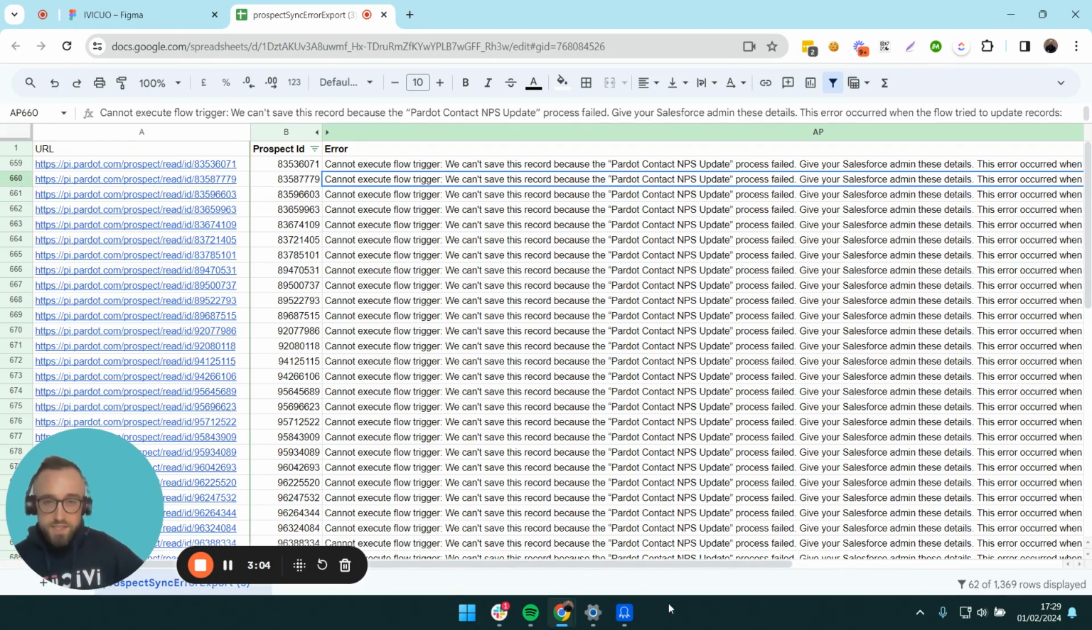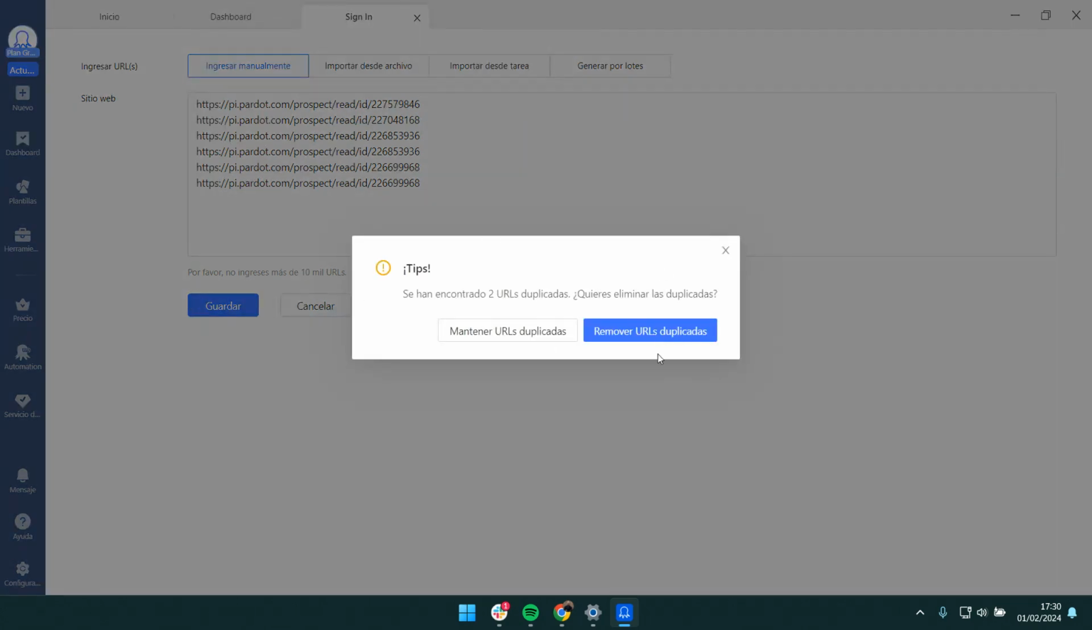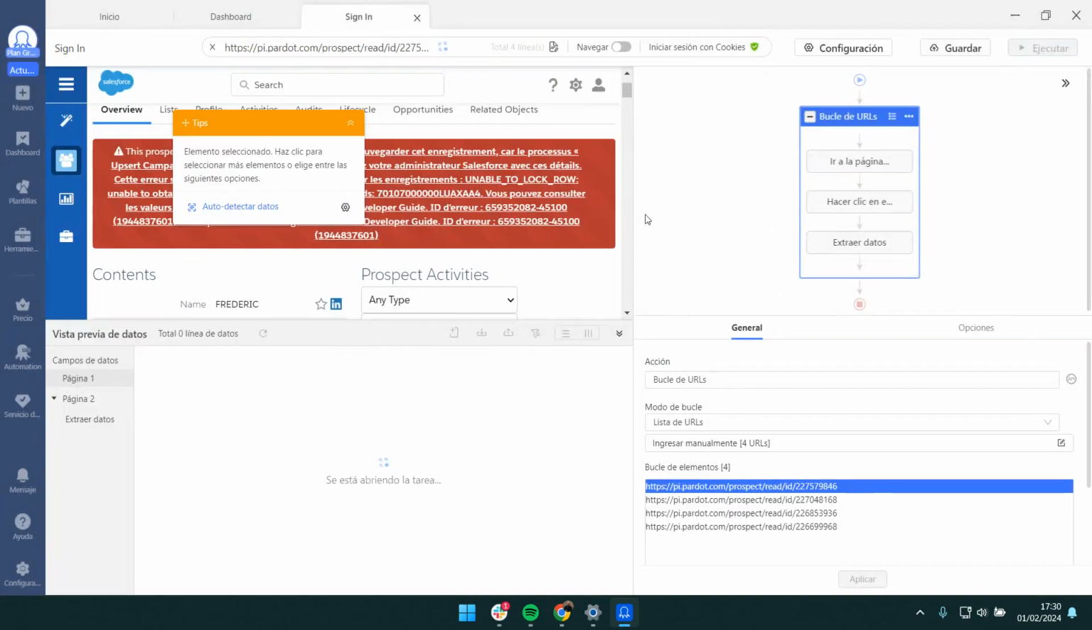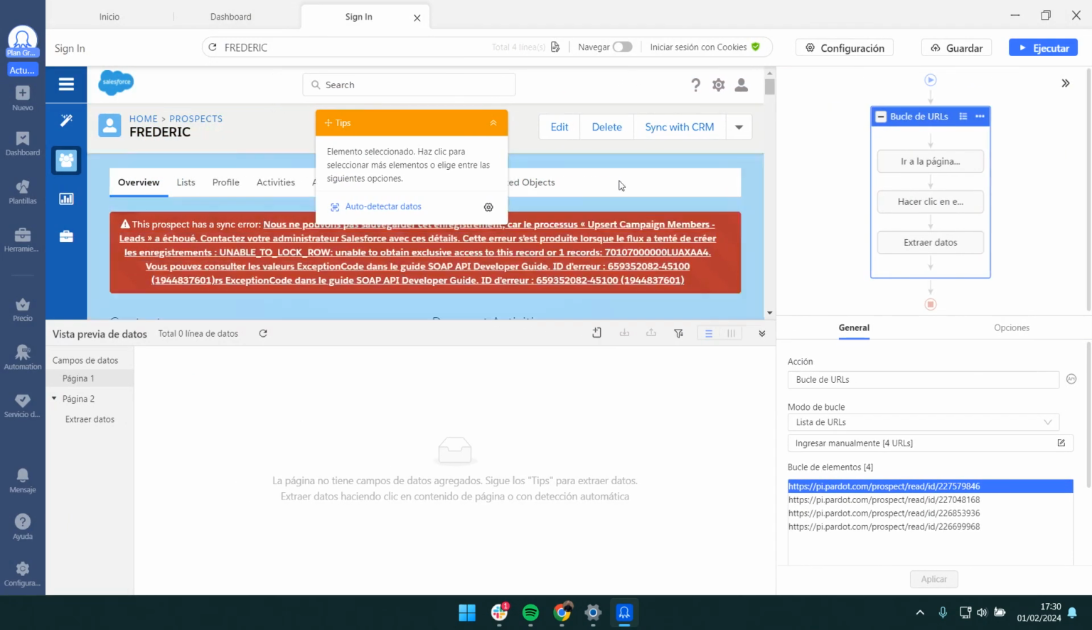Okay, this is when I will open my Octopath. And here, I will basically copy paste all the URLs that need to be resynced. Just for the sake of this example, I will only take a few, all right? And I will start. So this will give me this screen where, just for a matter of privacy, I will not show more of the screen here.